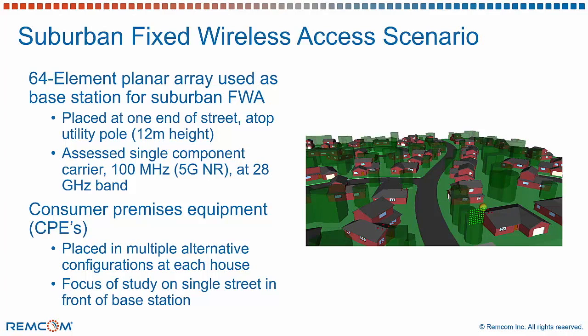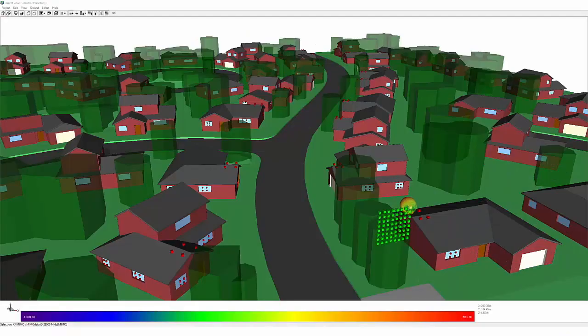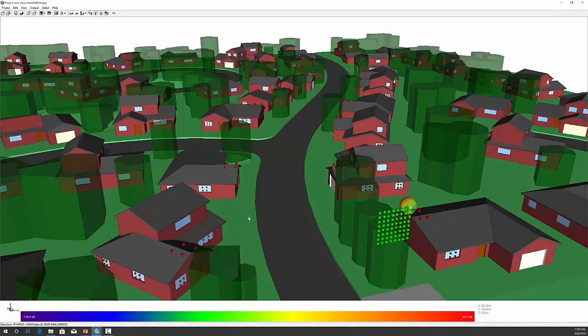The scenario also includes consumer premises equipment, or CPEs, placed on multiple alternative configurations at each house that we'll talk about a little bit later. The focus of this study is on a single street in front of the base station. Now, if we pull up our Wireless Insight software for a moment, we can see our scenario a little further zoomed in, and we can see the antenna array, 8x8 array that was designed by Tarun in the previous slides.